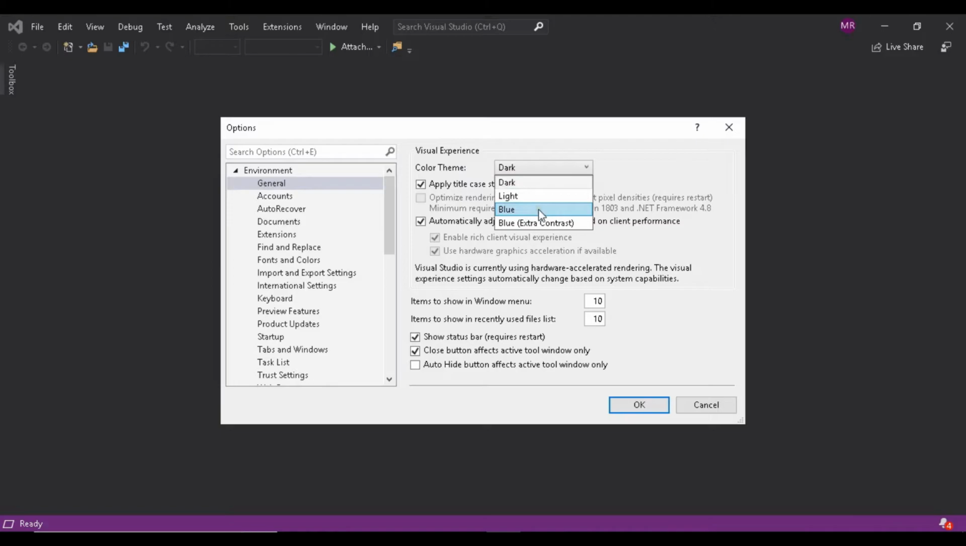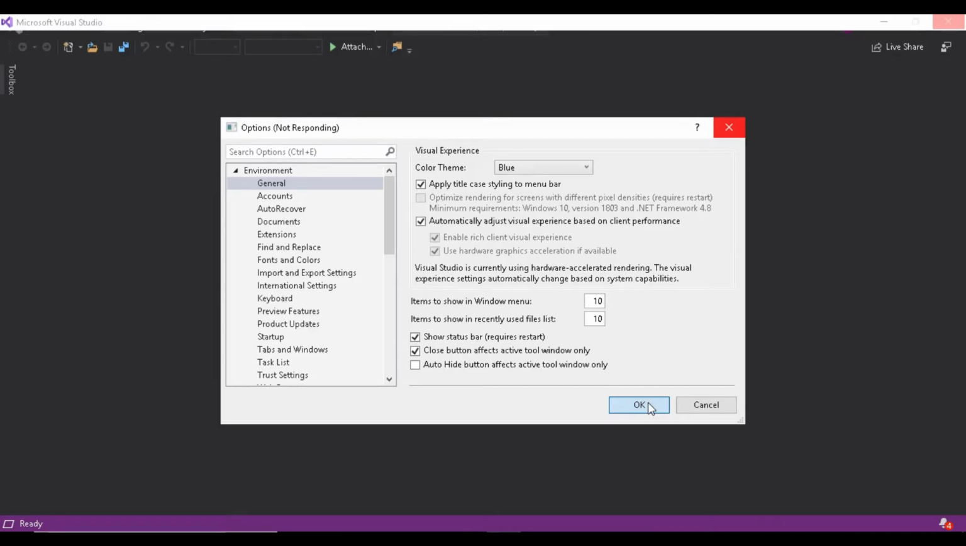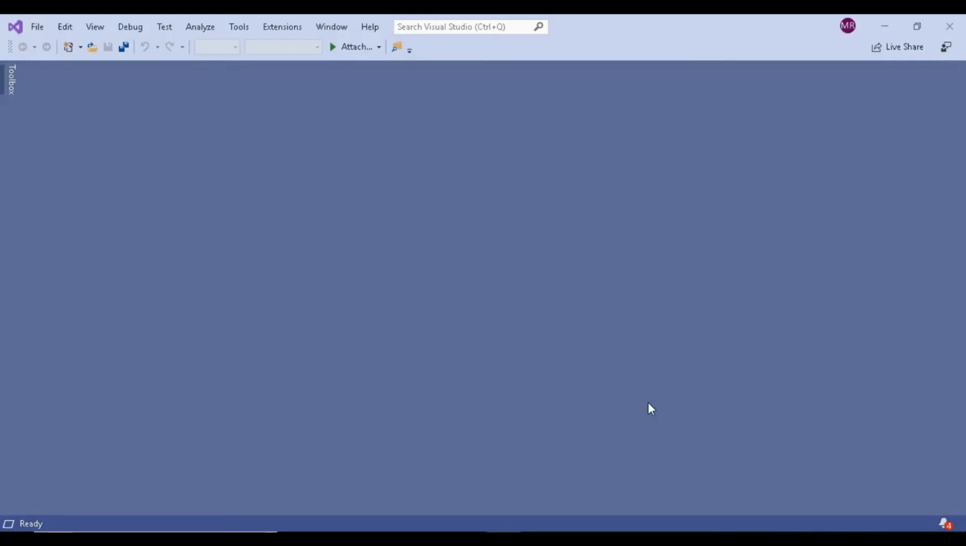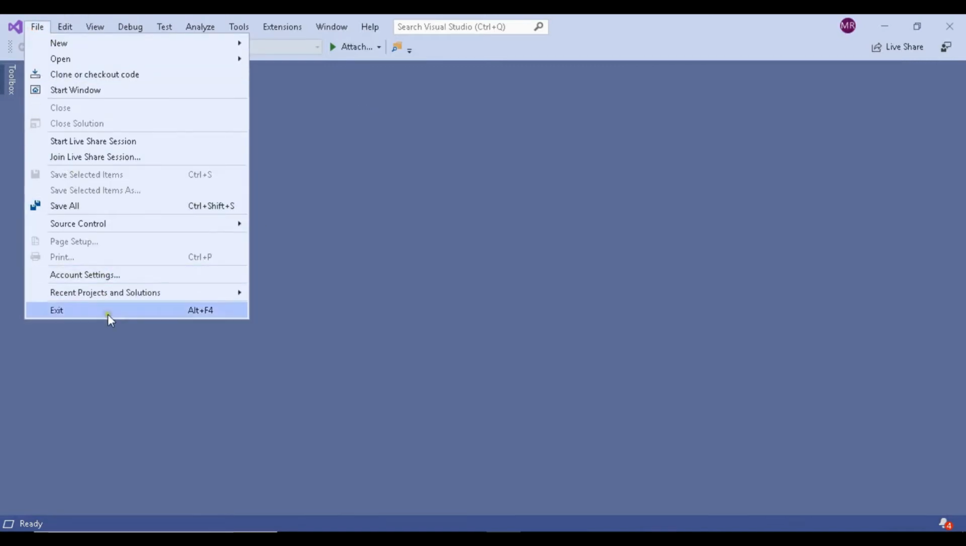Let's try to choose the blue theme to see the changes. Click OK and wait until it changes. As you see, colors has changed to blue. So I will go back and choose the dark theme.